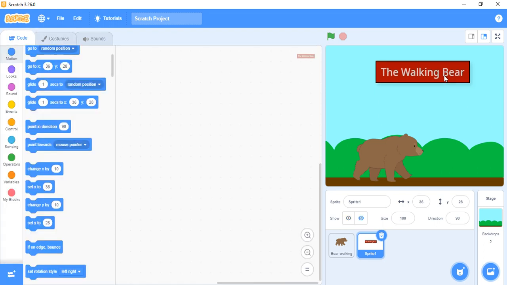Cool. So let's run it again the last time. So that is how to create the working bear.